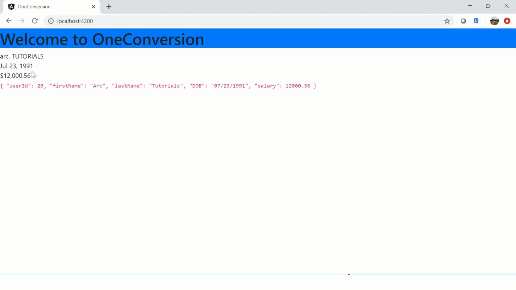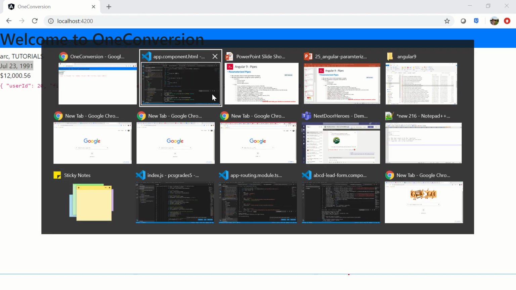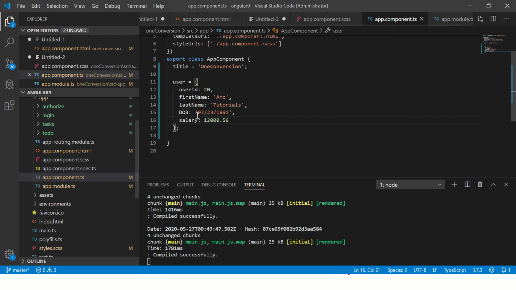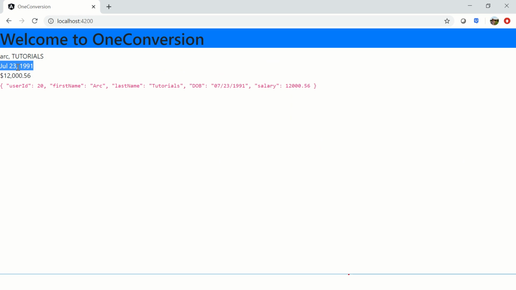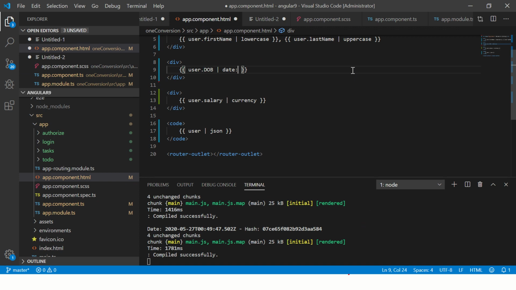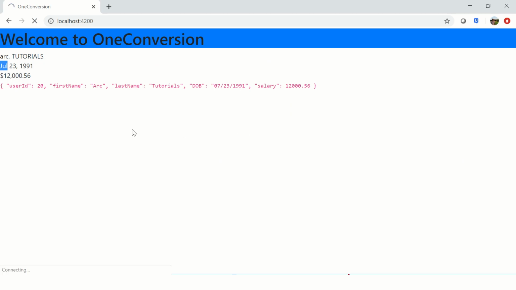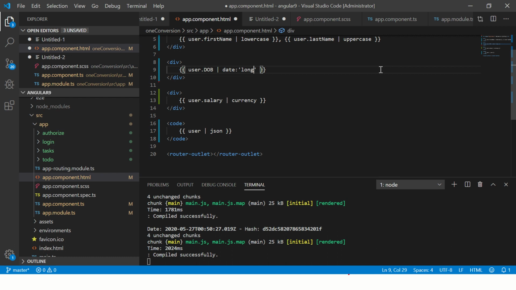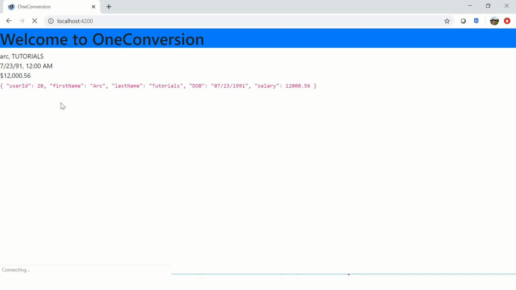Let's first see the output. It shows the date by default, which is July 23. We wrote 07, and it converted into July. But I want to display the complete July, not just that. So we can pass something called short. You see, short converts it into a format of month, date, year, followed by time. Similarly, we can use something called long. There are different options that we can use, so this is the long format.